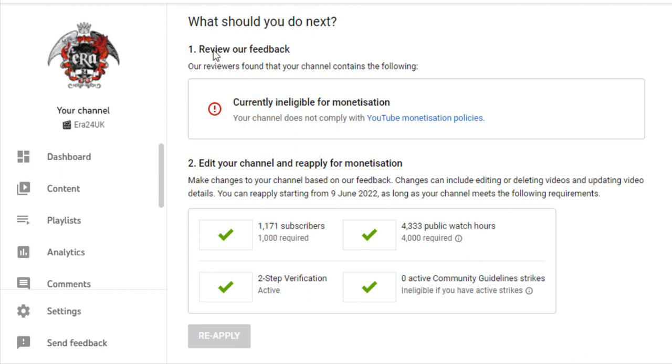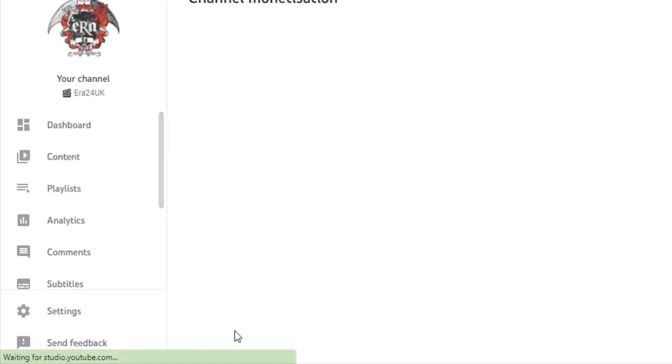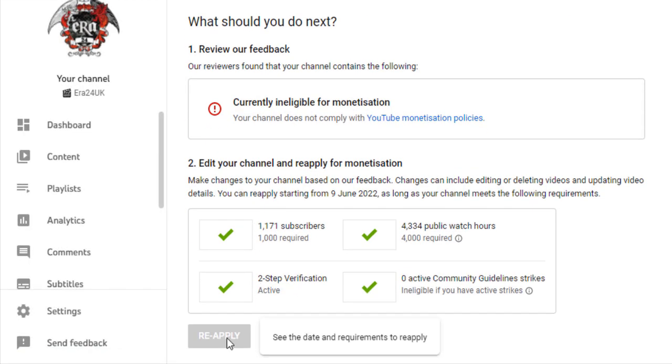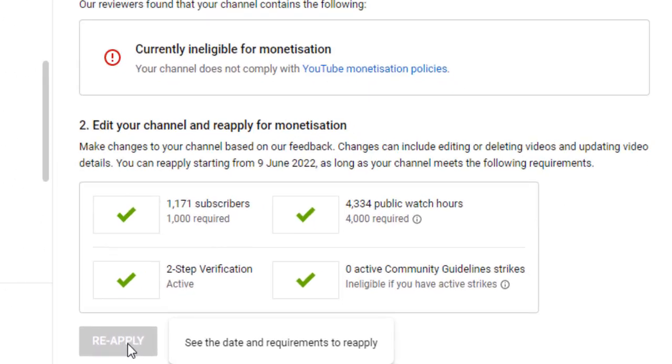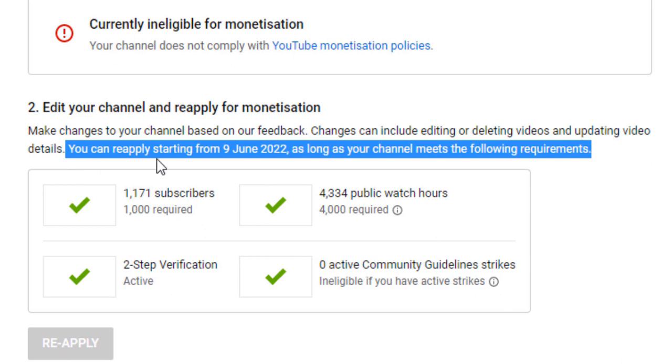So what should you do next? The thing is, we will wait to reapply, and then here is the button, but the button will appear after a month. As you can see, they have already given this information about when you will be able to reapply.